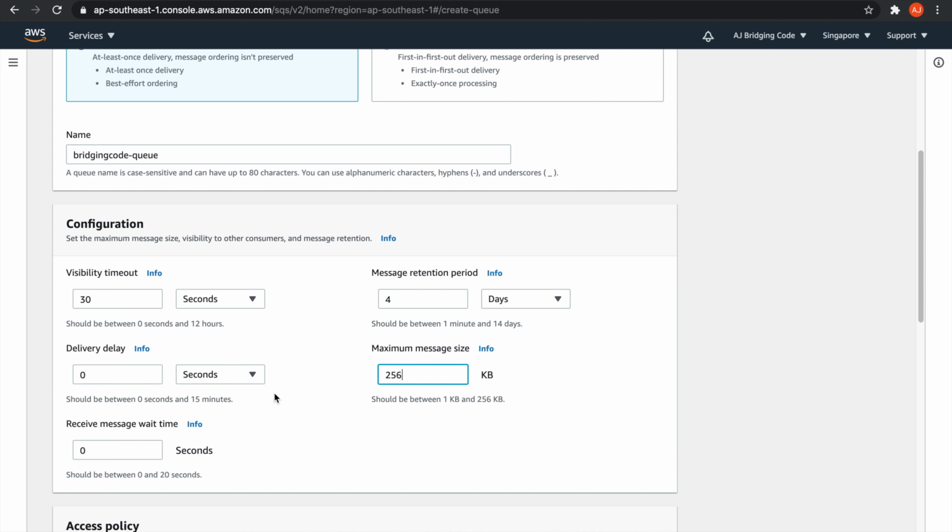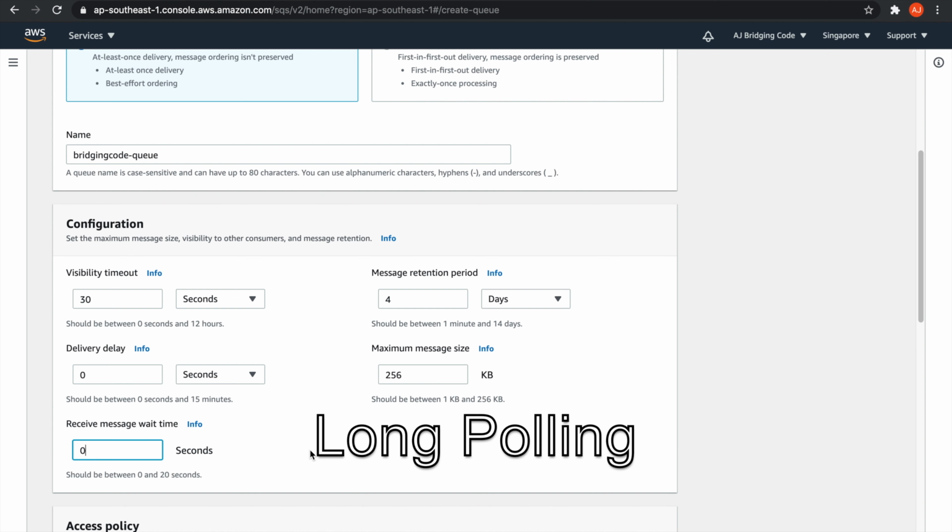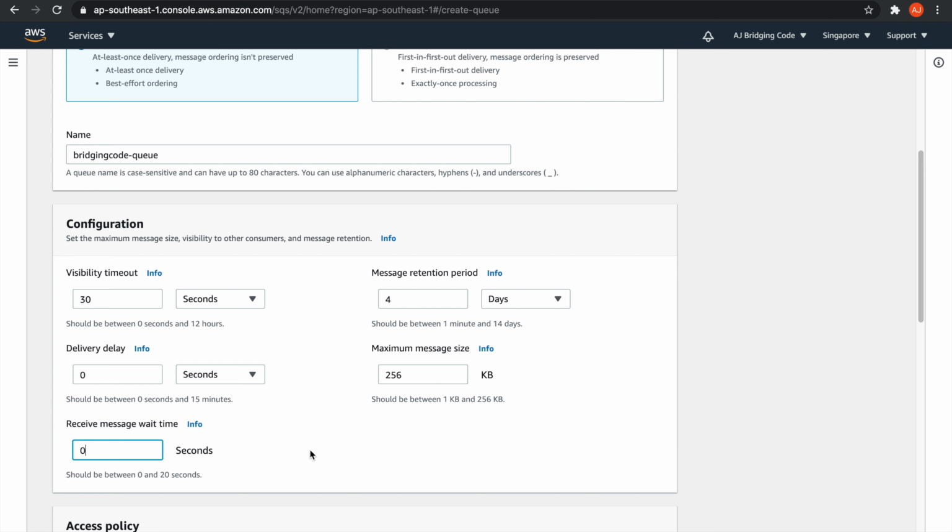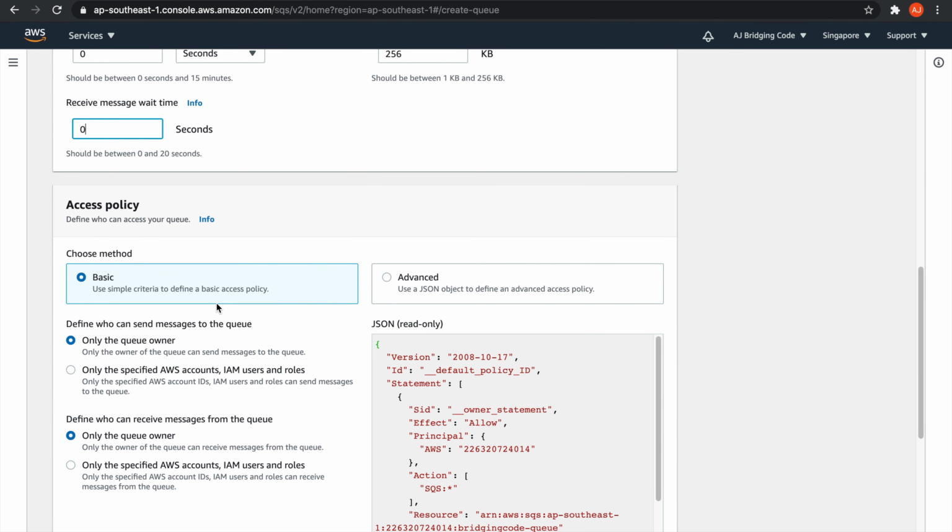Maximum message size is where you set the max size of the message in KB. We're also just going to leave it as is. And then finally, we have receive message wait time, which is the max amount of time that polling will wait for messages to become available to receive. If you want to reduce the cost of using SQS by lessening the number of empty responses, you might want to consider long polling and set this for a longer time period. We're also just going to leave it as is. I'm not that worried about the cost since I'll be deleting this queue immediately after the demo.